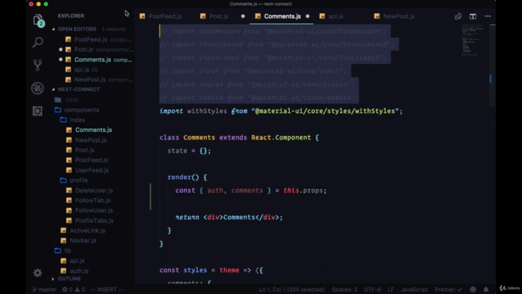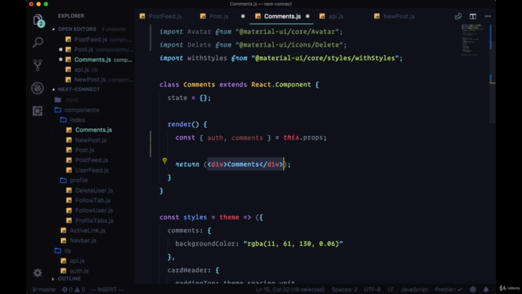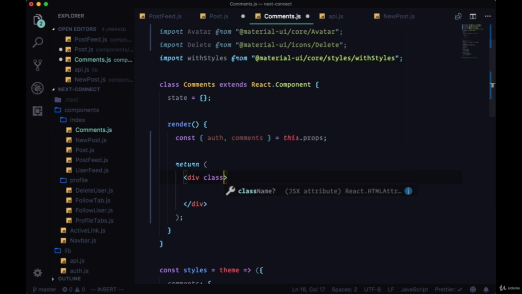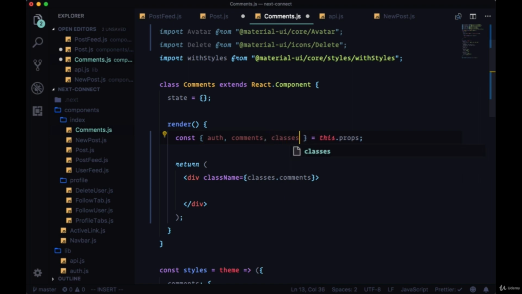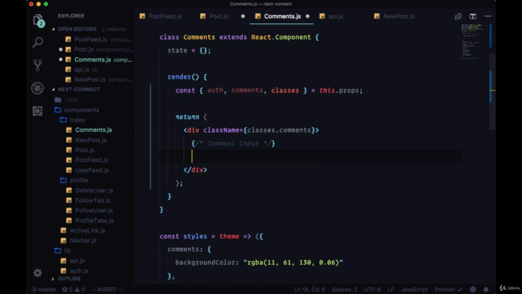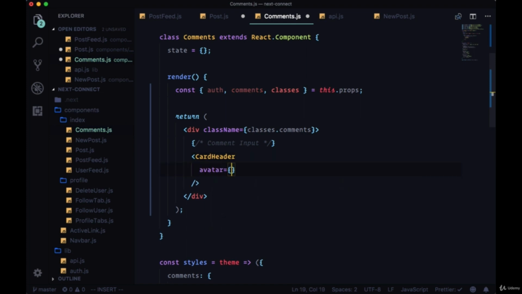We'll uncomment our imports, and we'll first include a div, className classes.comments. So we'll destructure classes from props as well. The first thing that we'll have within our div is our comment input, where we can type our new comment. So this will consist of a card header, which will have an avatar prop, where we'll display our avatar component.